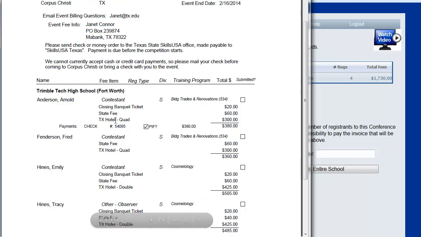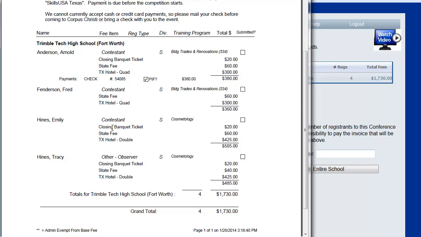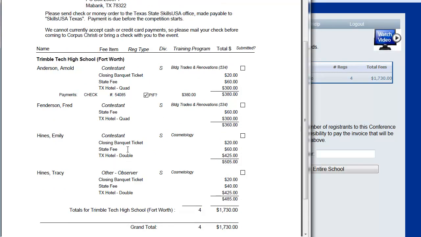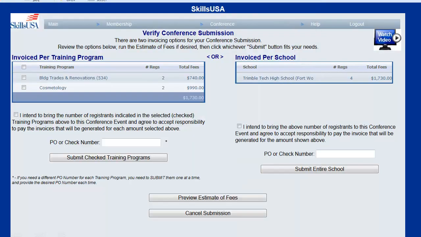In this case, I have hotels for everybody. Some people are going to this closing banquet. The state fees are there. Everything looks good. So I want to go ahead and submit this with the individual invoices, one for each training program. I'm going to pick both of them, just submit them both.